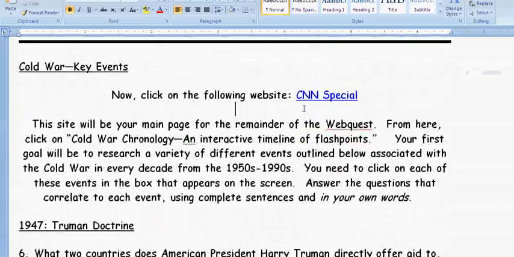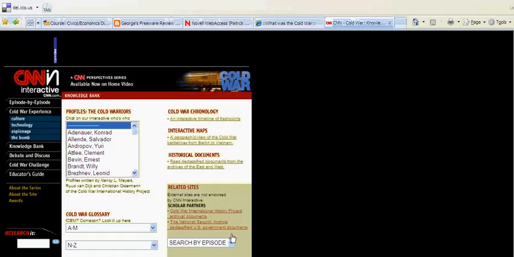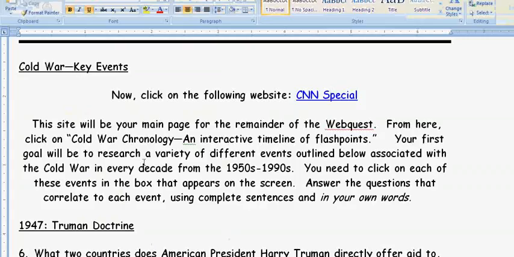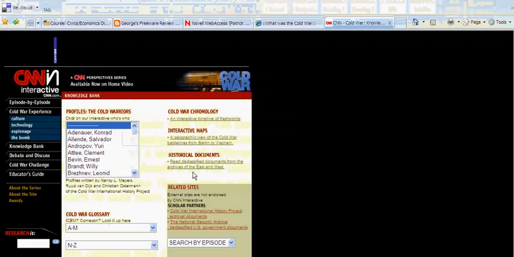Now the second part brings us to the CNN special. We click on that. We read what we do here. We'll go back to this. We're reading chronology, which means in order of dates. Okay? So we go back to the CNN Cold War. Click on an interactive timeline. And it takes a long time to open.